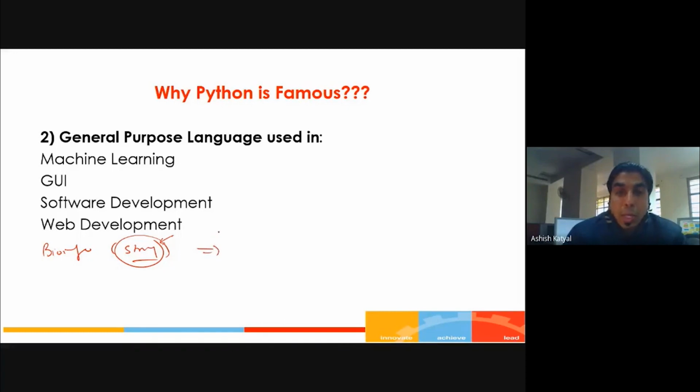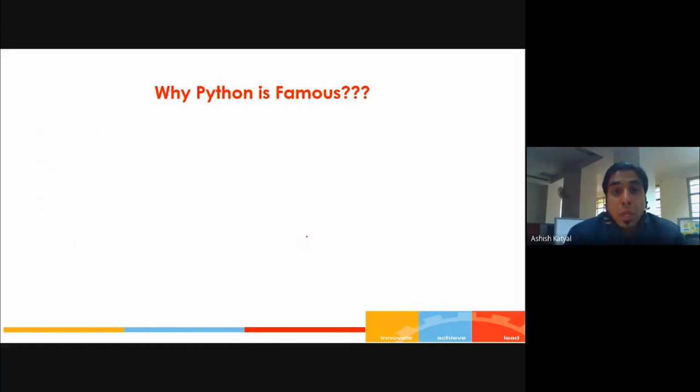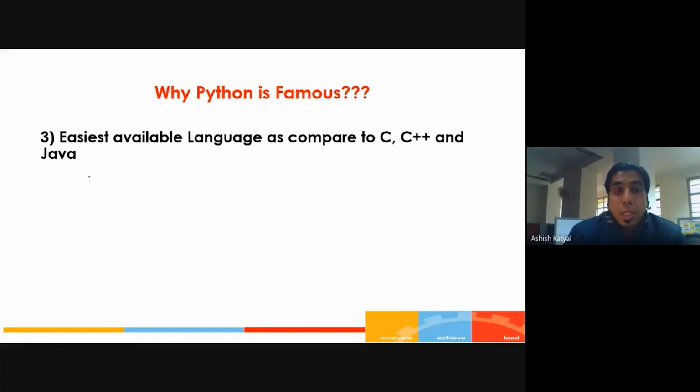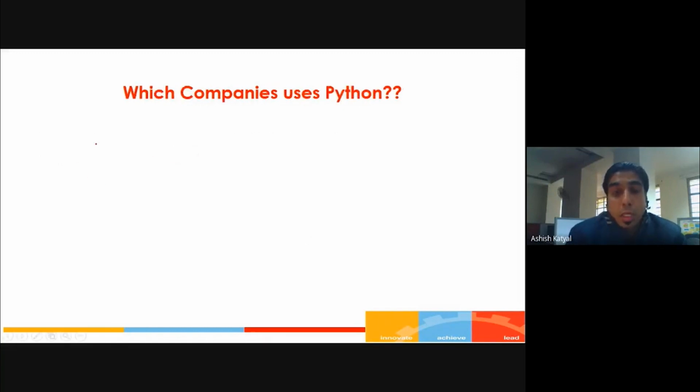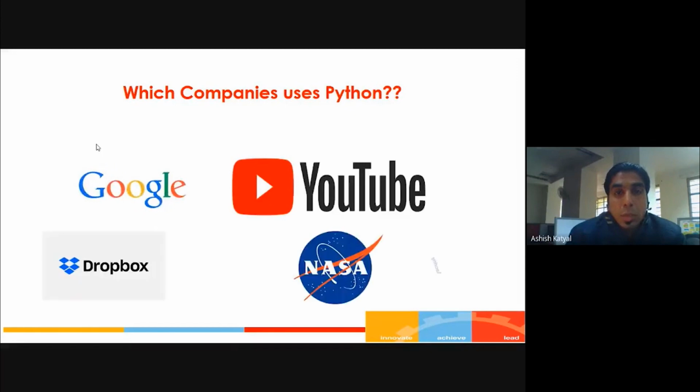So the tools that are made using Python are quite fast as compared to C, C++, and Java. And the third and most prominent reason why we are using Python is that it is the easiest available language as compared to C, C++, and Java. Someone has told me regarding that. So which companies are using it? There are lots of companies like Google, YouTube, Reddit. These are the companies which are currently using Python.